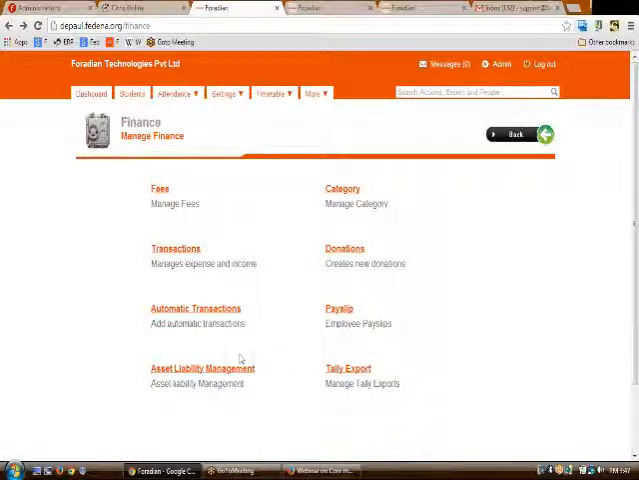Now we have another two plugins, which are asset liability management and tally export, which will be of great use to you only when you have these different plugins with you. So this was all about the finance part.